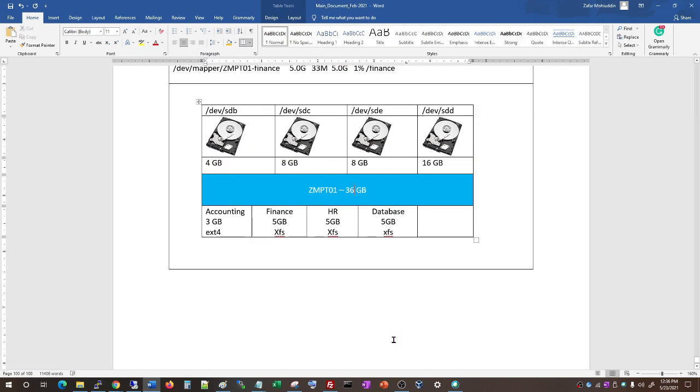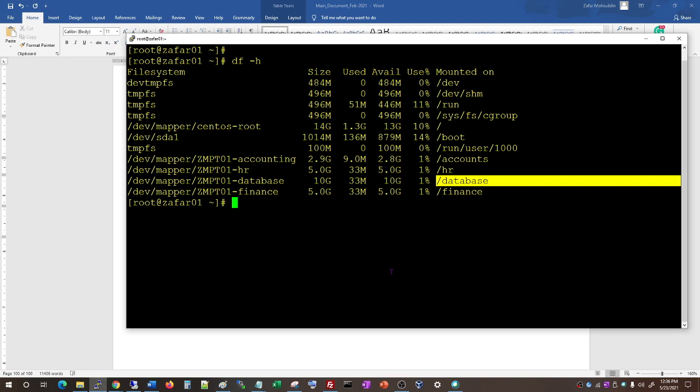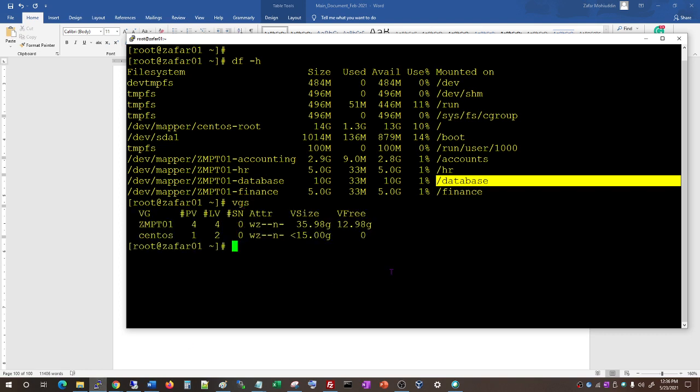Okay, now. So this is 36 GB and this is still 10 GB. And how much is available? Let's take a look here. So another 13 GB is available.